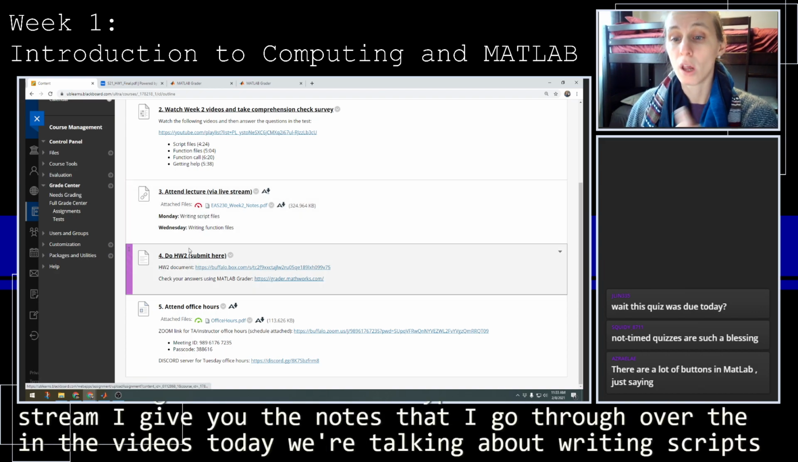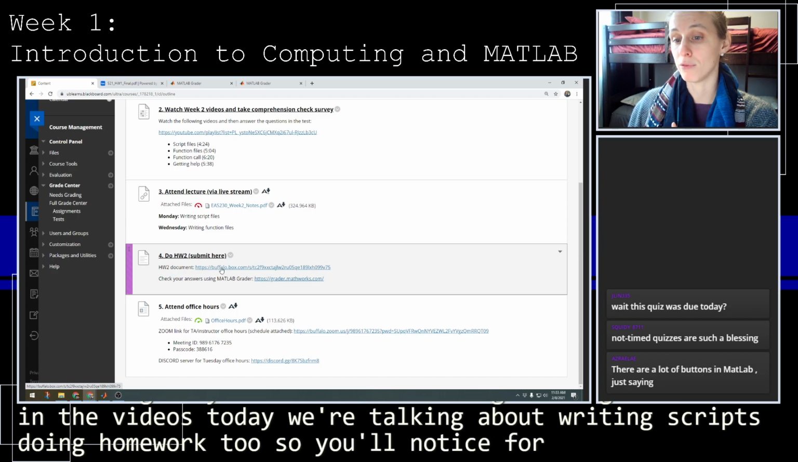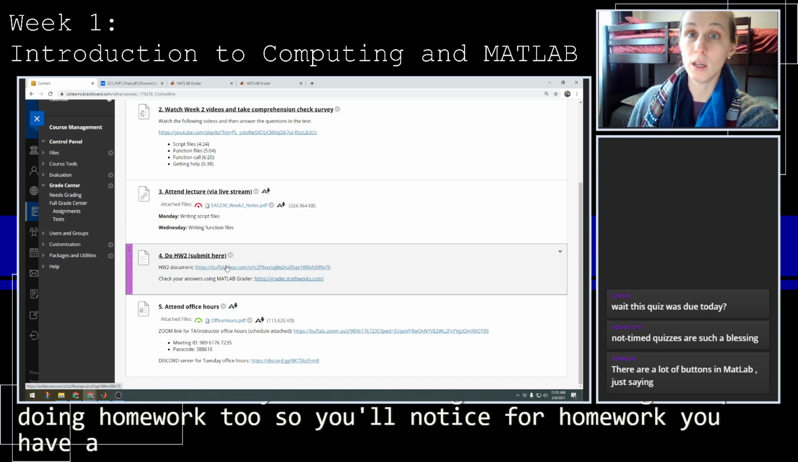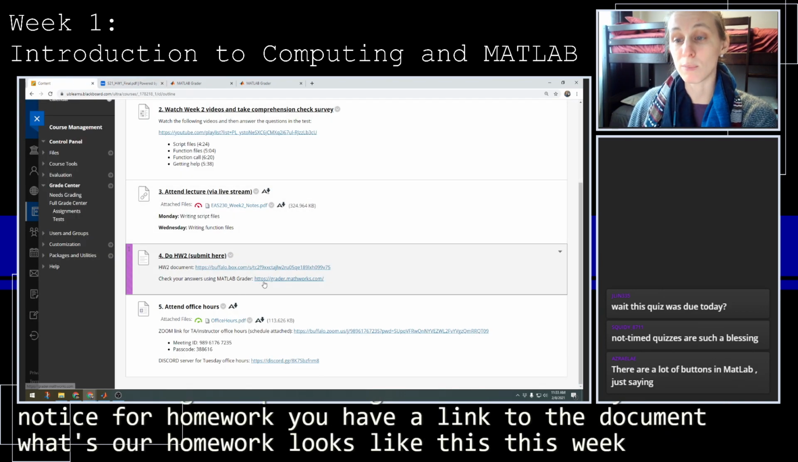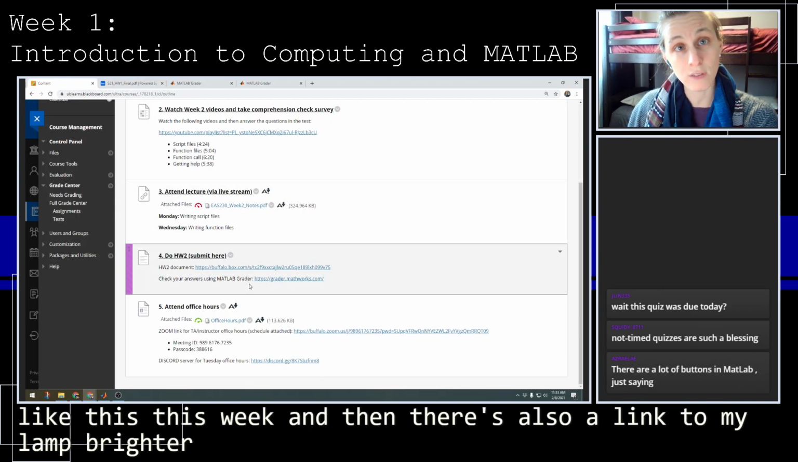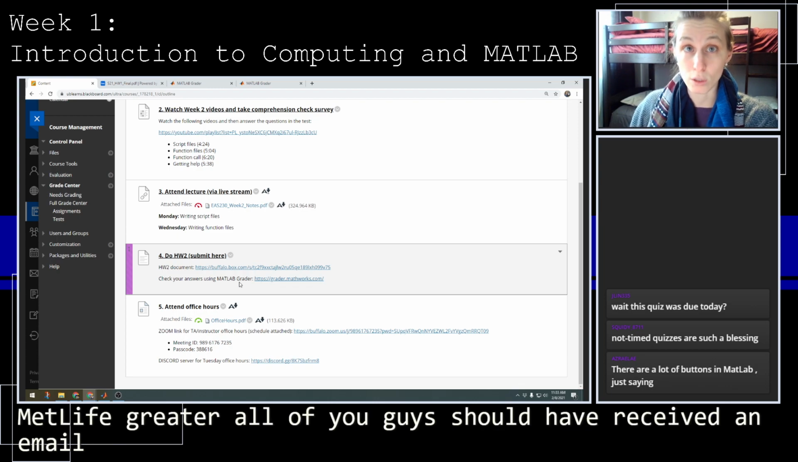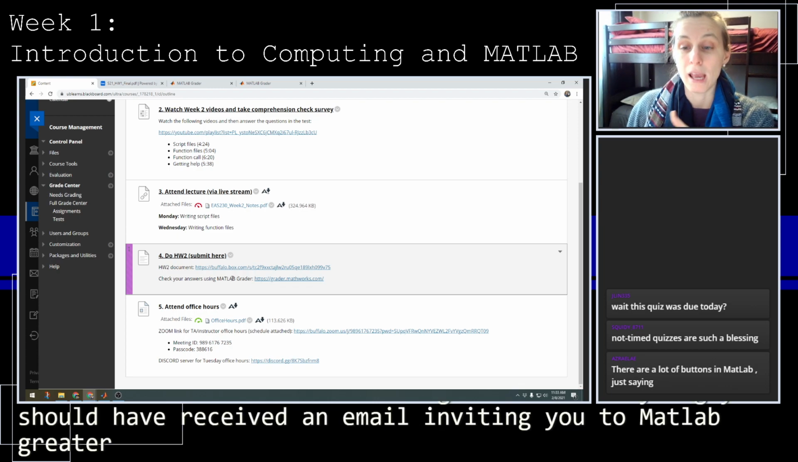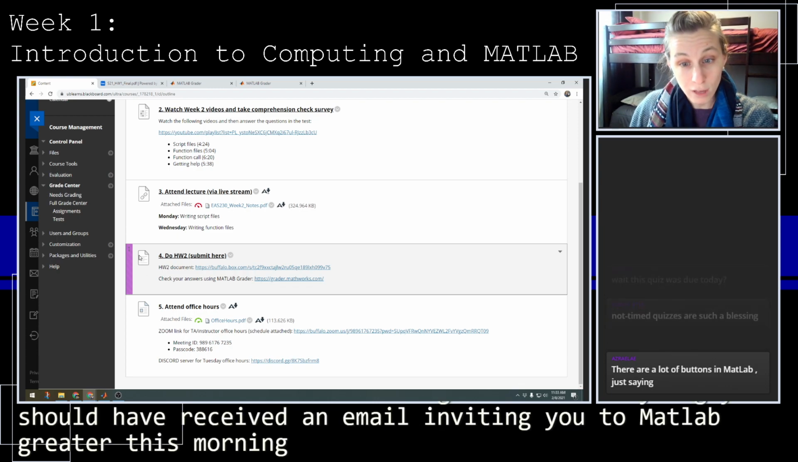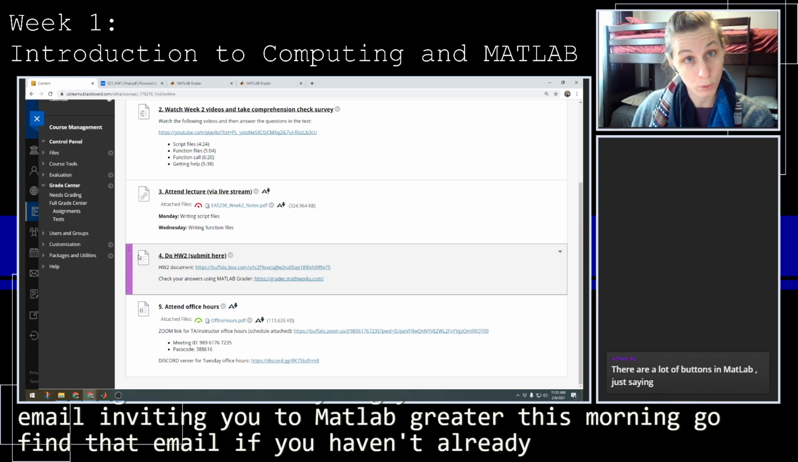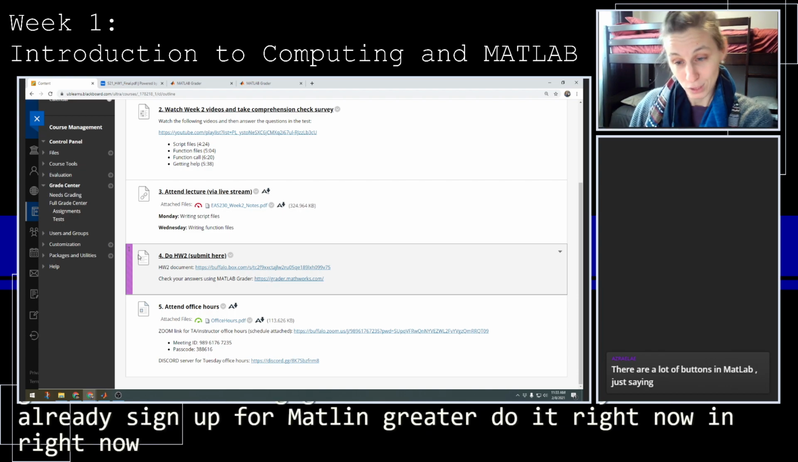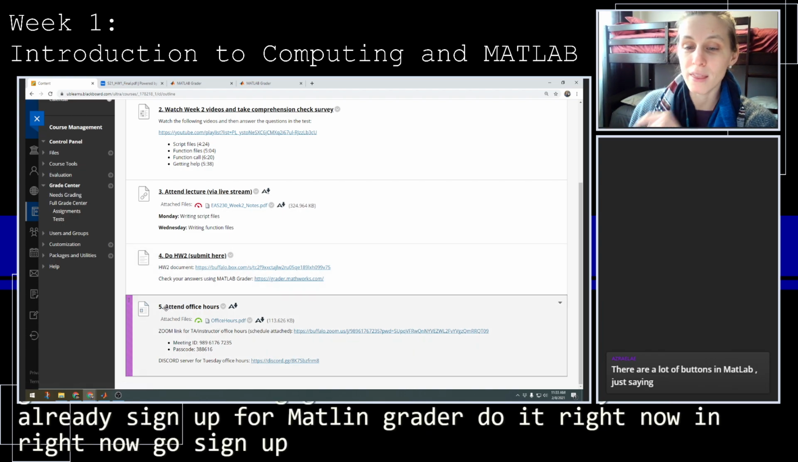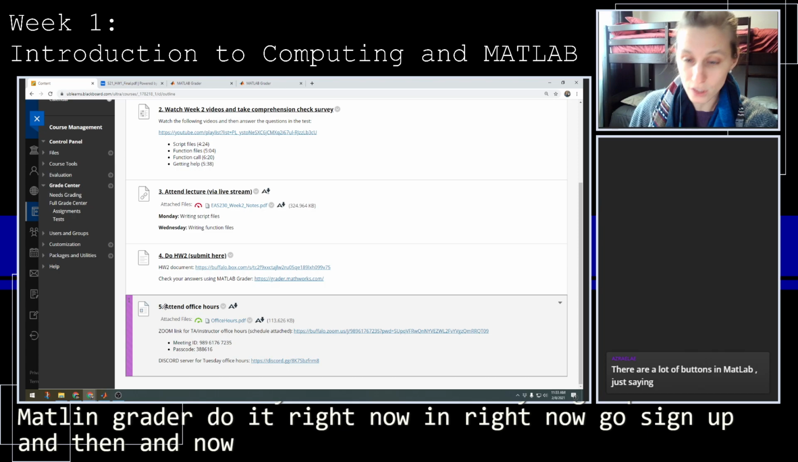Doing homework too. So you'll notice for homework, you have a link to the document, which our homework looks like this week. And then there's also a link to MATLAB Grader. All of you guys should have received an email inviting you to MATLAB Grader this morning. Go find that email if you haven't already. Sign up for MATLAB Grader. Do it right now. Okay, right now. Go sign up.